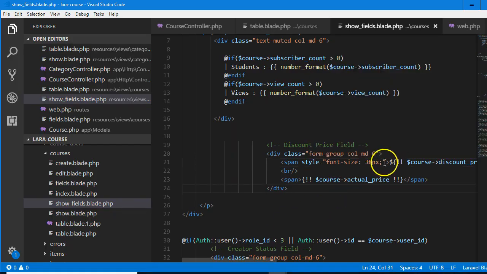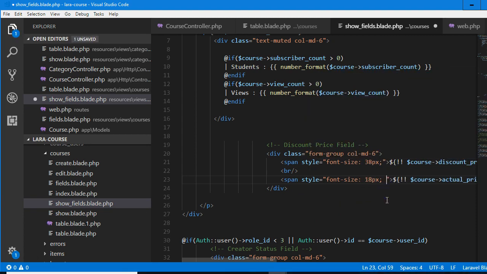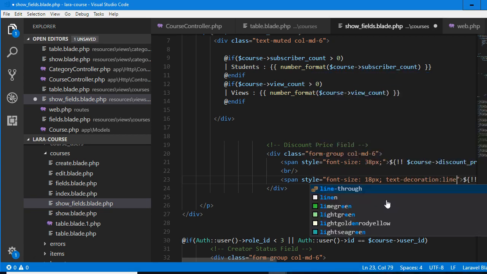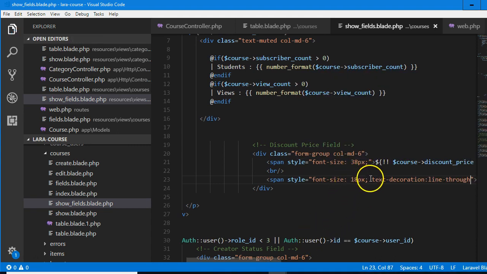So I'll do the same thing here, and for half the size, put a dollar sign. For half the size, I'll put it at 18, and font text decoration, line dash through. That's how you make a strike through in a text.